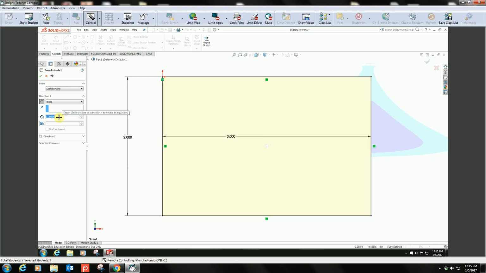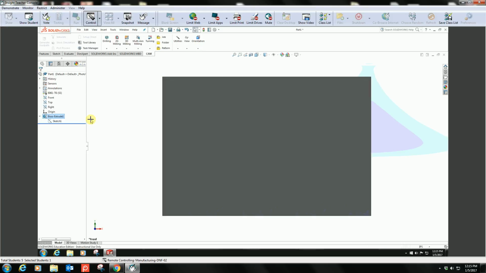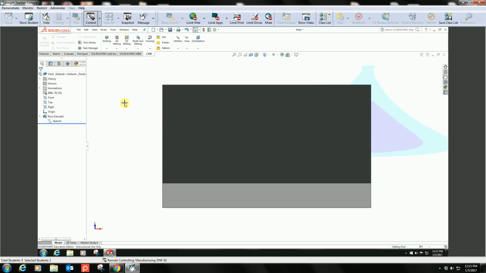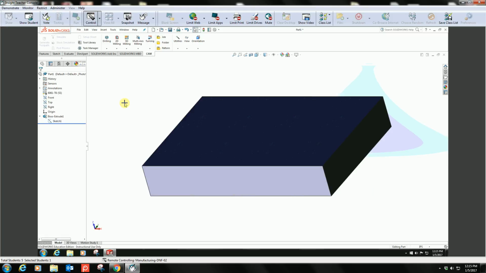So we need to change this to 0.5. So we just enter 0.5. We hit a return key. And then we hit the green check mark that says we're through with that. And now, if we click out here in a white space, rotate our part around a little bit with our keys, you'll see that the part is half as thick as it was before. Pretty cool, right?